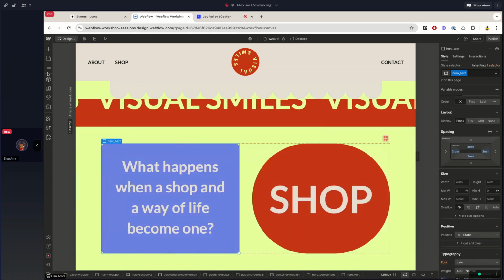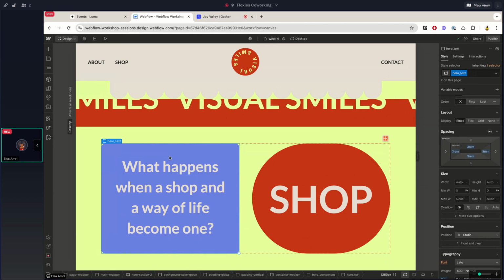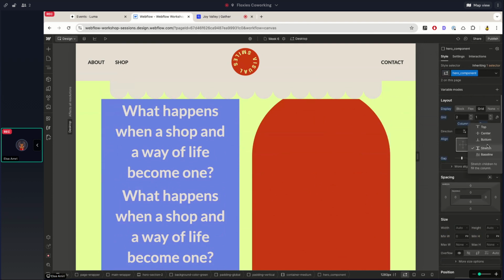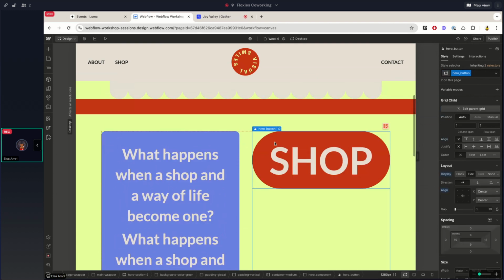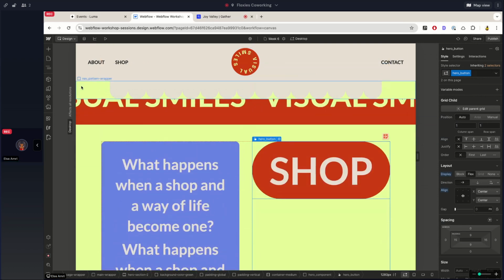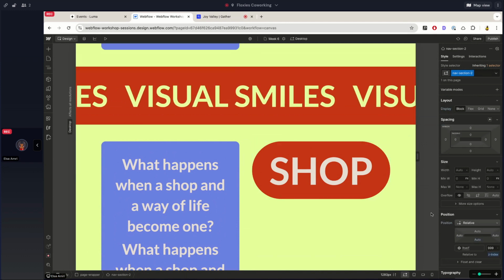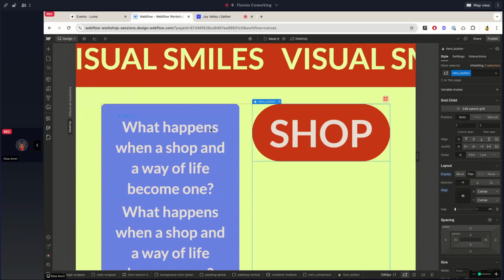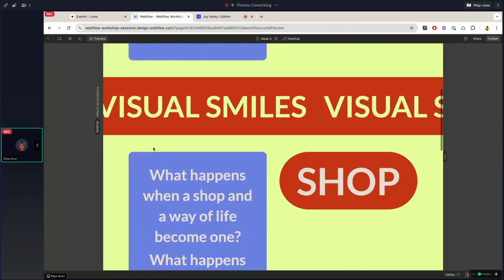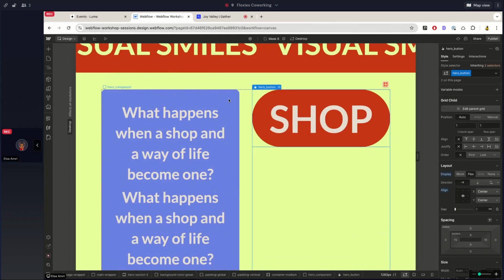Let me see here if I can build something really quick to demonstrate. Let's say we want this shop button to be fixed as we scroll. And let me remove the sticky from the nav. So let's say we want this button to be visible as we continuously scroll through this page. Right now it's stuck at the top, but we want it to be visible. How we do that is using sticky.